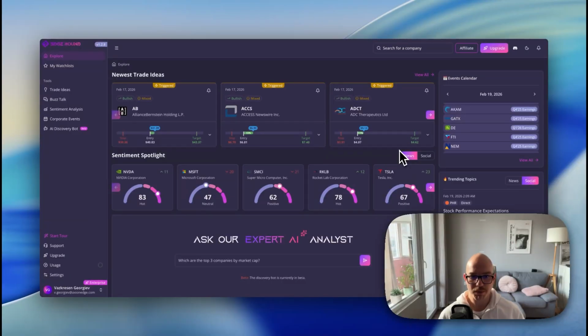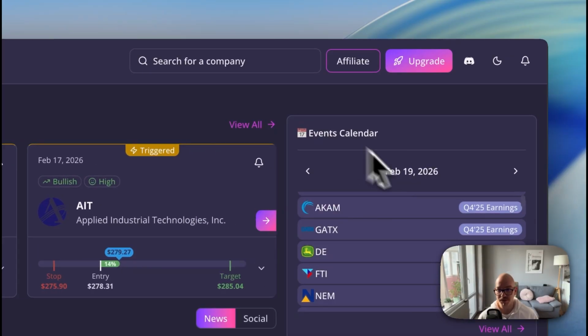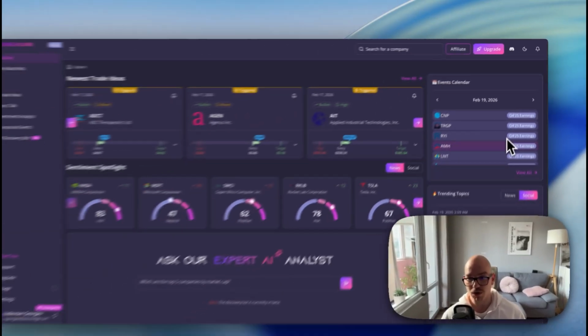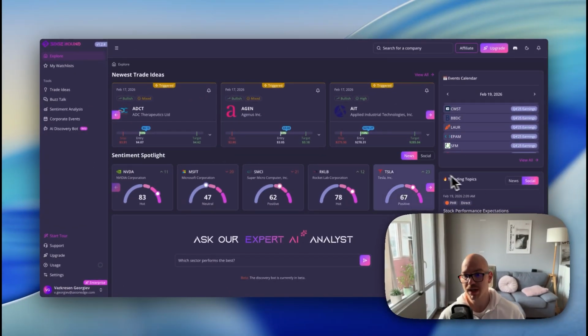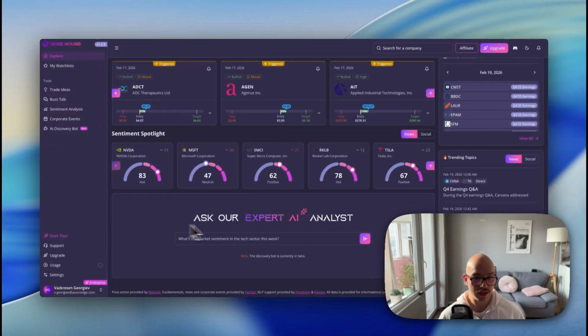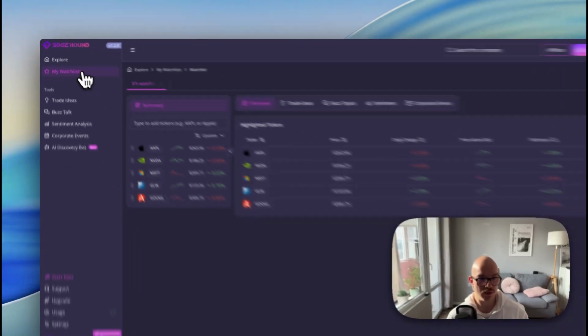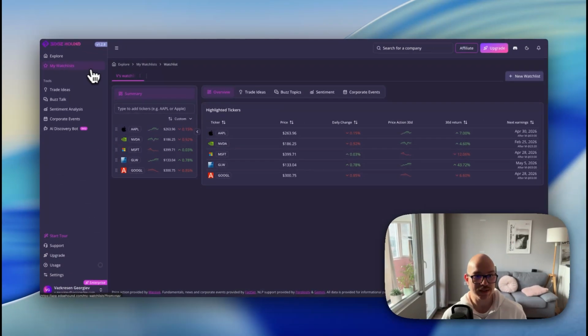When you first log into the platform after you've created your account, this is the page you'd be greeted with. It features the newest trade ideas, sentiment spotlight. It features an events calendar with earning calls, SEC filings, etc. Trending topics from both news and social media, and a direct link to our expert AI analyst. Navigating further down, you will see the My Watch List section.